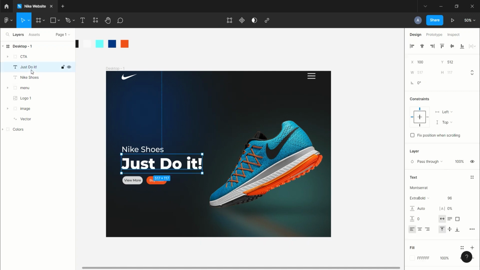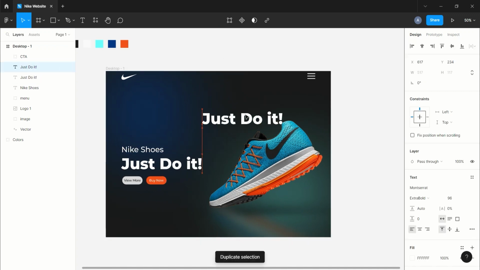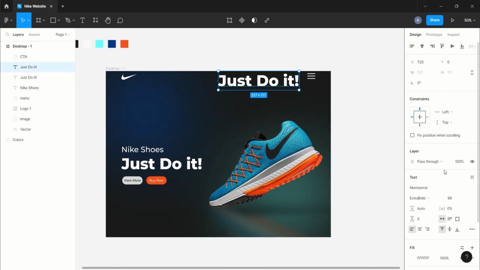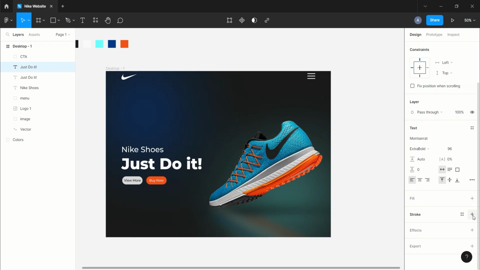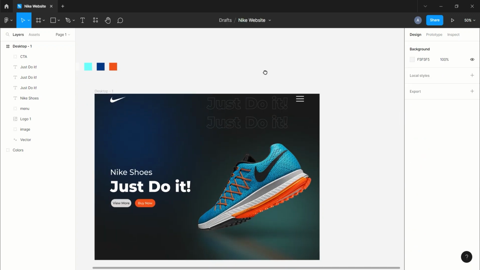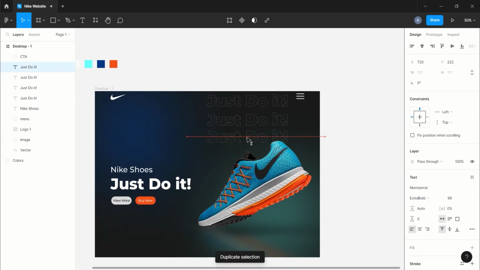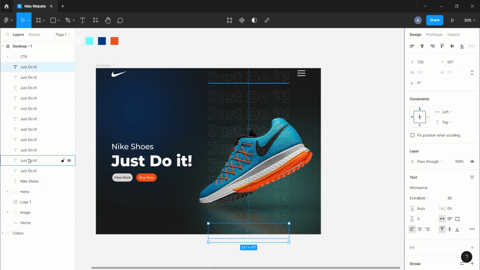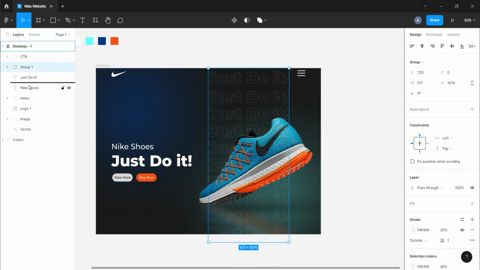Let's make this web page more attractive using some text in background. Set this text behind the product image.